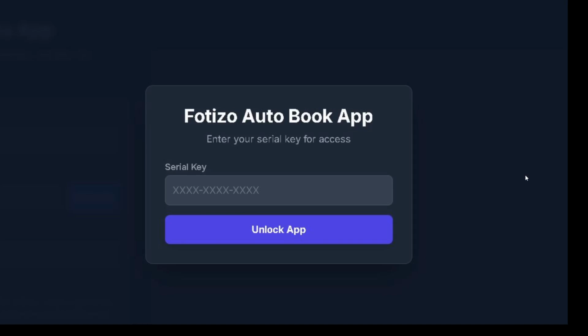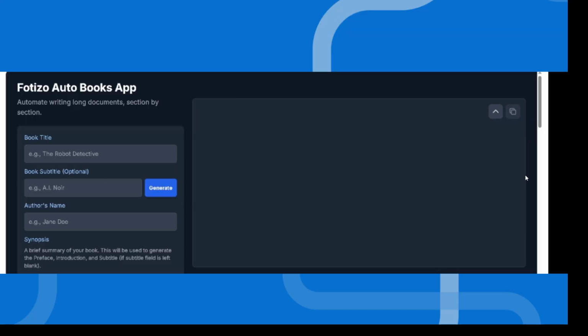This is the login page of the Fotizo Autobooks app. When you purchase this app, you'll be provided with a serial key. Input your key and click on Unlock the app, and you'll get access to the app. Now, when you log into the app, this is the user interface you'll see.